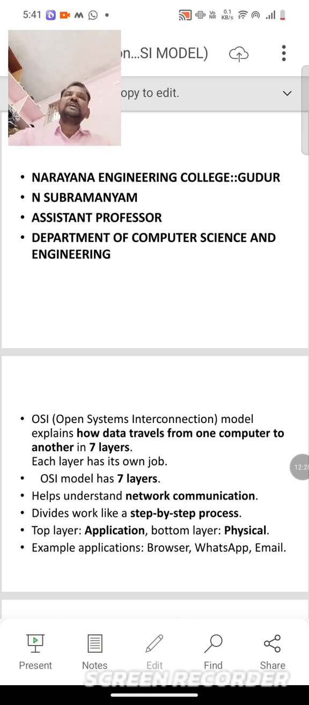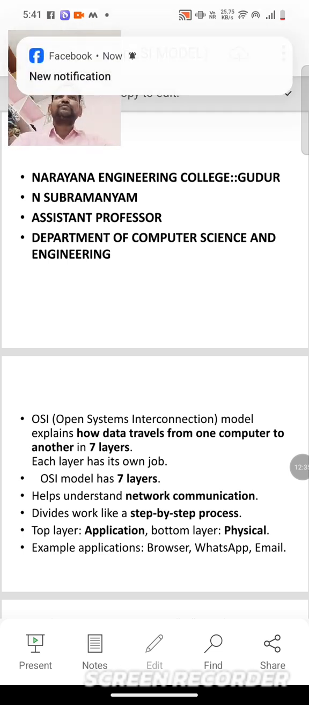So a real-time example of TCP is sending a WhatsApp message. Let's say you send hello to your friend on WhatsApp. Step one is the connection setup. TCP first does a three-way handshake.